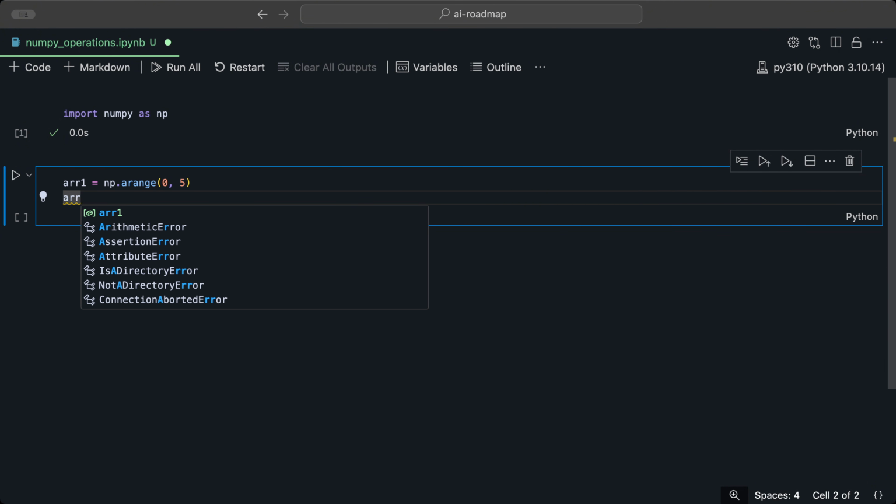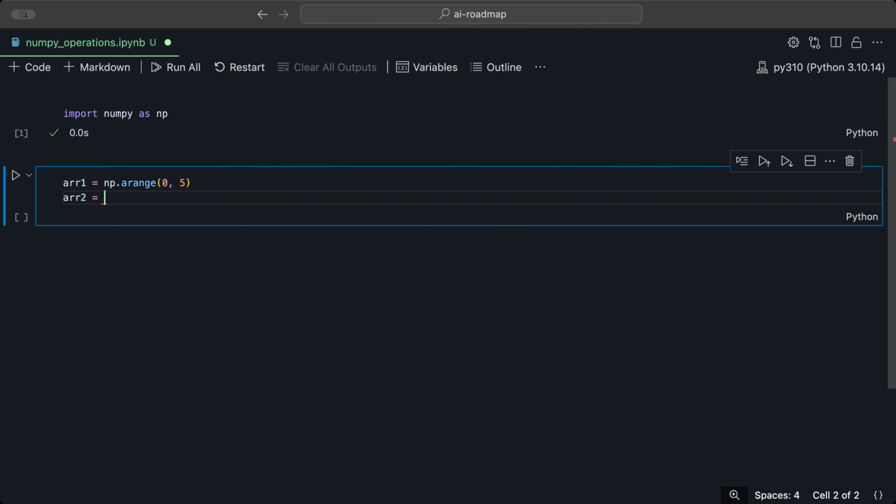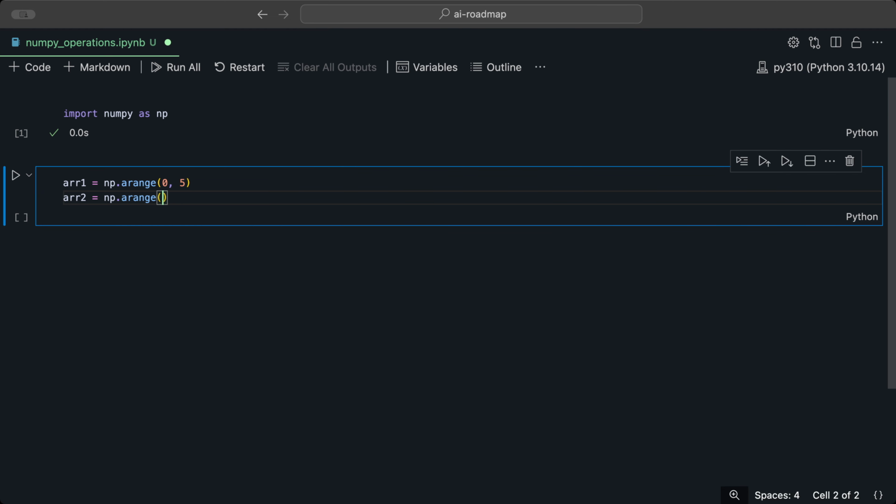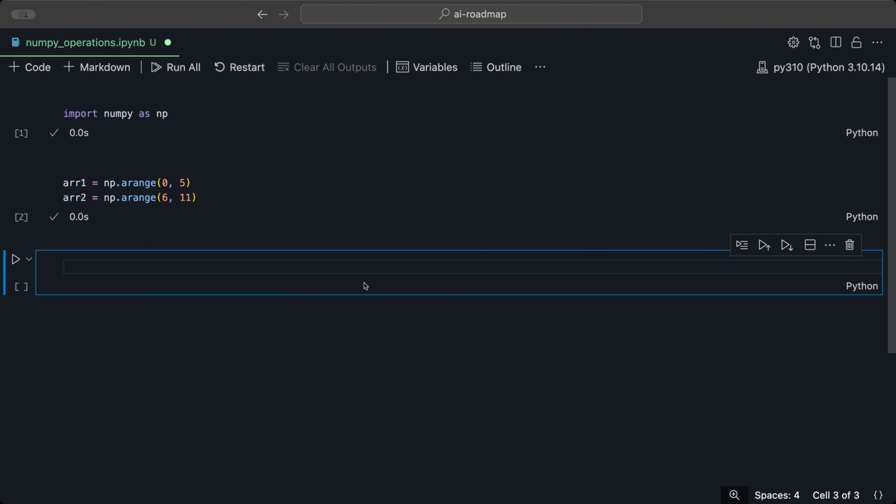And our second array is also going to be generated with arange, and this time it's going to be 6 to 10, but with 11 because we stop at 10 and we do not include 11, so 11 is exclusive. Once we have created our arrays, now we can add the two arrays element-wise using the plus operator.